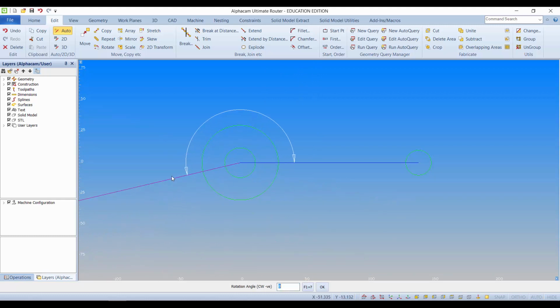Now remember, 180 degrees is horizontally across to the left. I need to come down 30 degrees from that, so it's going to be 180 plus 30 in this case, so it's going to be 210 degrees. Enter. How many copies including the original? Well, I want to keep the original, so I'll press 2, press OK, or enter.